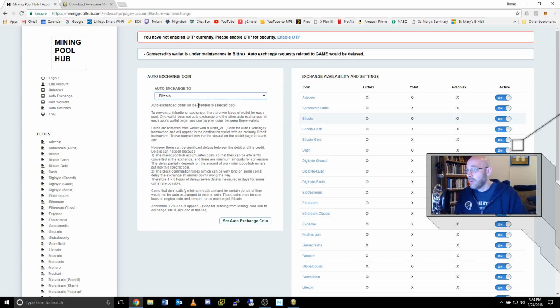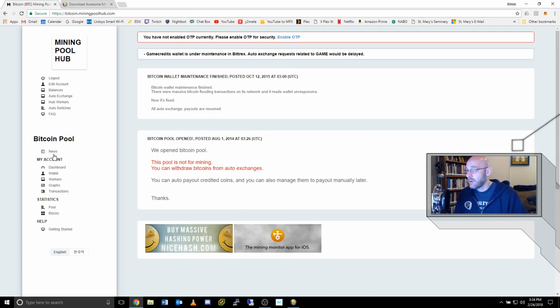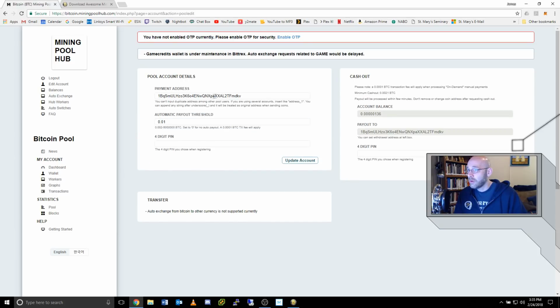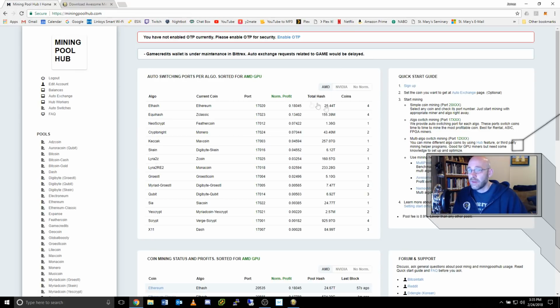After that, you'd want to basically set up your Bitcoin address. You click on your Bitcoin page here, click on Wallet, and then you'd put your Bitcoin address right here and set your thresholds for automatic payout, put your 4-digit PIN in, and whenever you reach that threshold, it'll automatically send you your Bitcoin. Let's go back to the main page.